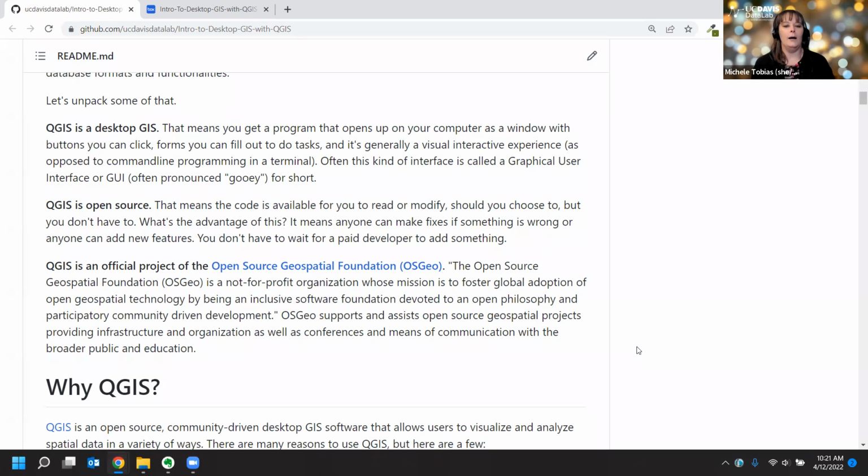QGIS is open source. That's a little different from some of the other tools that are out there on the market. What this means is that the code that underlies the software, the code that drives the software and makes it work, is available for you to read and modify should you choose to, but you do not have to. So it's really nice if you need something changed in the software, like maybe something doesn't work the way it's supposed to. If you needed to go in there and fix it, you could. For those of you who are new, you're like, oh no, I don't want to do that, and you don't have to. But the nice thing is that because everyone can see the source code, if something's wrong, it means anyone can help fix it. So fixes happen a lot quicker in this kind of environment, especially with QGIS.